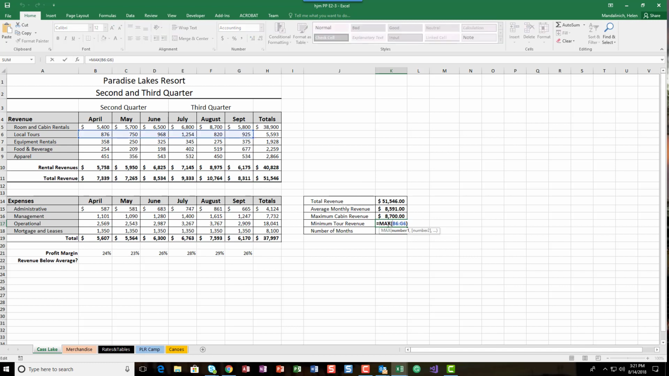So I'm going to double click on there, and I'm going to change this from max to min. And now let's see if that's the lowest. 750. Yep, that's it. Cool. That worked.